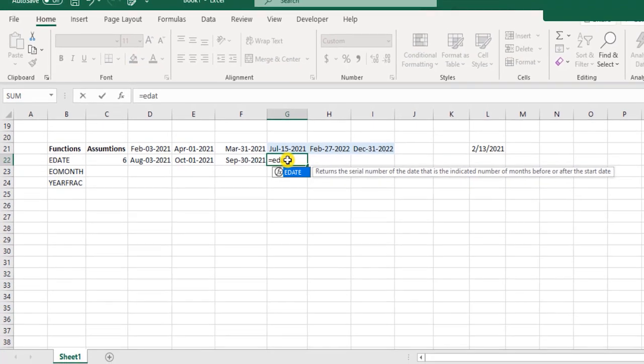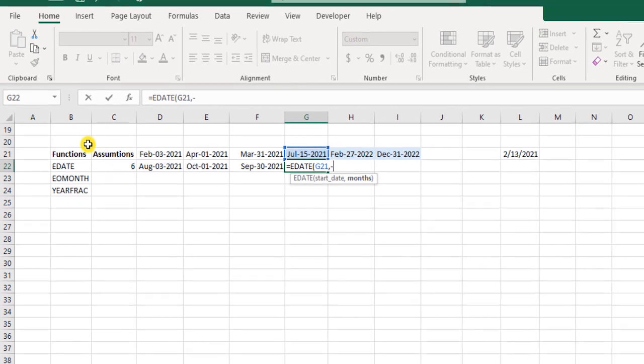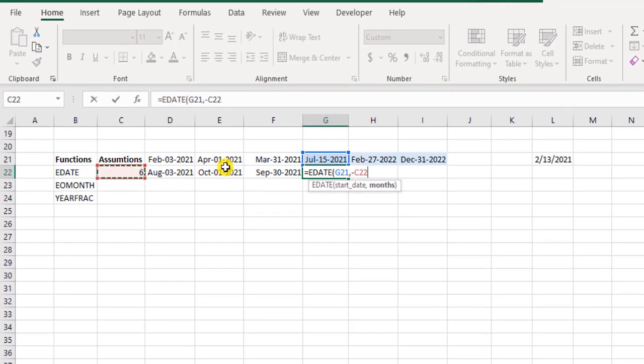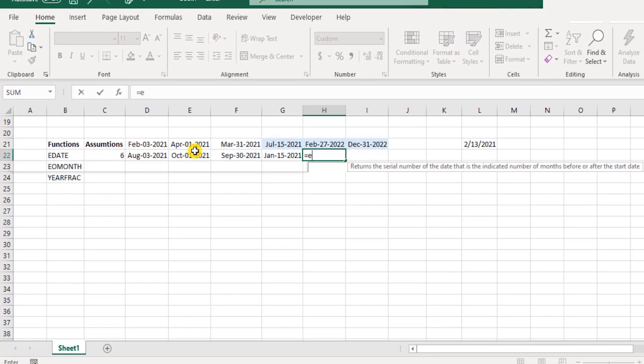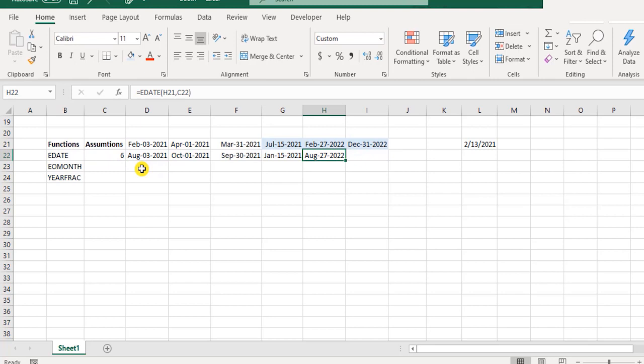So I say EDATE, I select the start date. Now this time I want to go backwards. So minus and then the number of months. Now either I could type manually or even select it. That's absolutely fine. And here we have this. You see, 6 months before July 15th is January 15th. Let's try another one. So we have EDATE February 27, and 6 months before that, it's this.